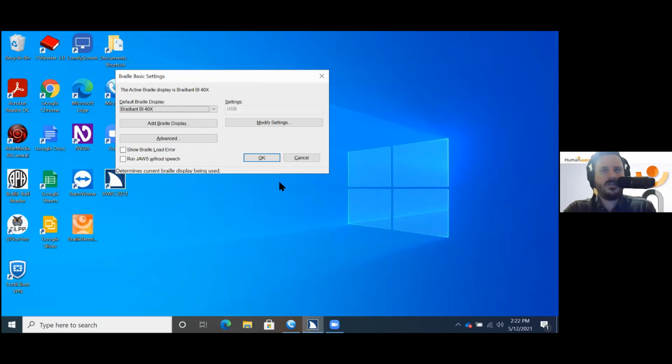Now here, by default, you will have no Braille display set up. Nothing's here. What you need to do is tab to modify settings, then to the add Braille display option. Right now mine is set up. It says the active Braille display is Brailliant BI 40X because I have set this up before and I didn't want to remove and reinstall due to my administrative privileges. But what I'm going to do is press enter on add here.